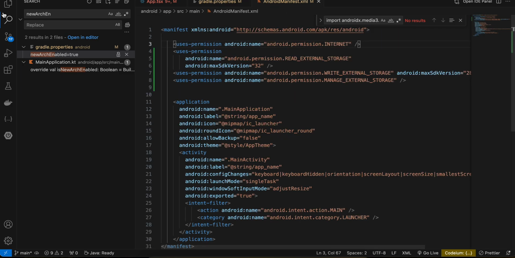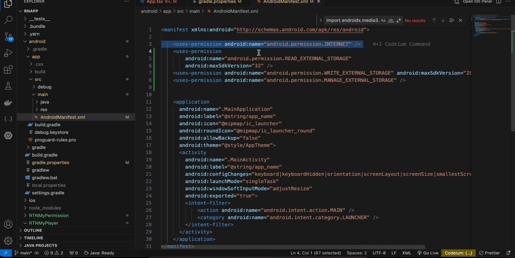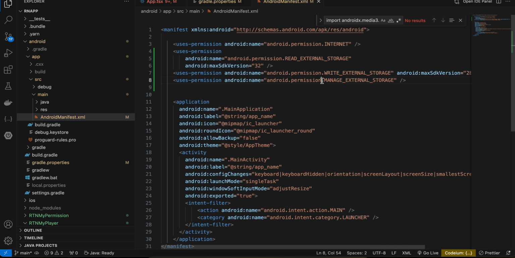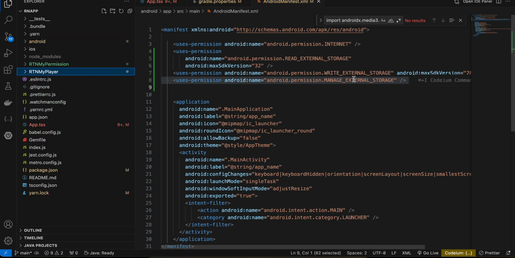Then inside the Android manifest, you have to add the following permissions. Internet is present by default. You have to add external storage permissions: read external storage, which is up to SDK 32, write external storage, which is up to SDK 28, and manage external storage, which is for SDK 32 and above.